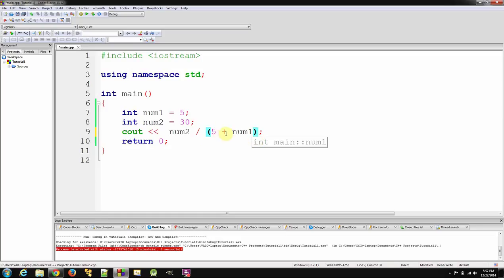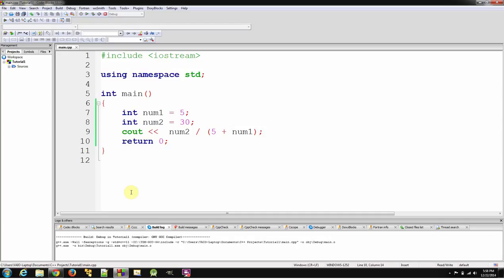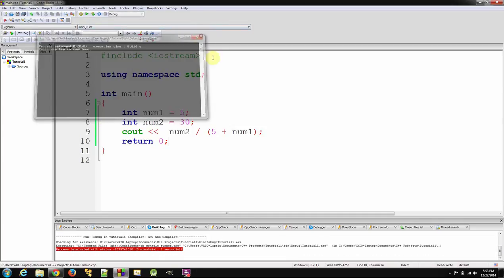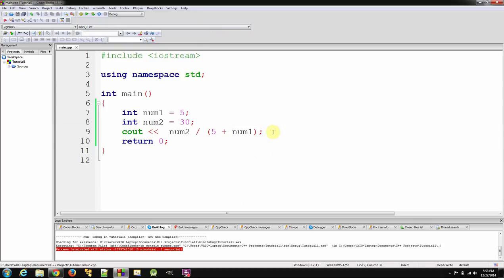So here, it's going to do this operation first, 5 plus num1. That's going to turn into 10, and then it's going to do the division. So 30 divided by 10, and it should output the number 3. And if we run that, that's exactly what we're going to get. We're going to get 3. So this stuff, if you practice it enough, it's going to become fairly straightforward, and you're going to realize you can do a lot of cool stuff with these arithmetic operations.